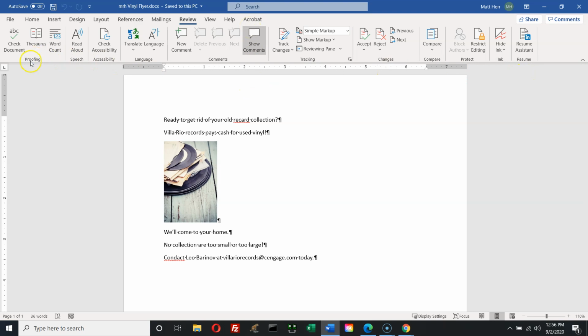So look at all the different names here in the groups. In the proofing group, we want to make sure you find proofing and then click on spelling and grammar. And it doesn't really give you that though. It's giving me a check the document. I'm just going to click the check the document and it's done its work. Okay.